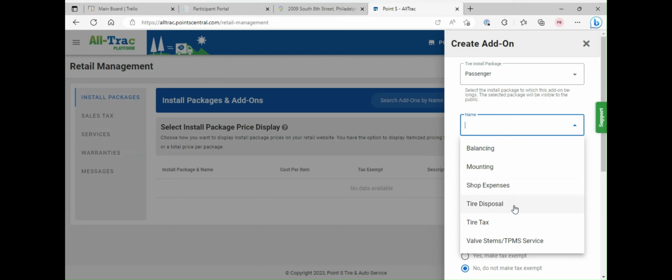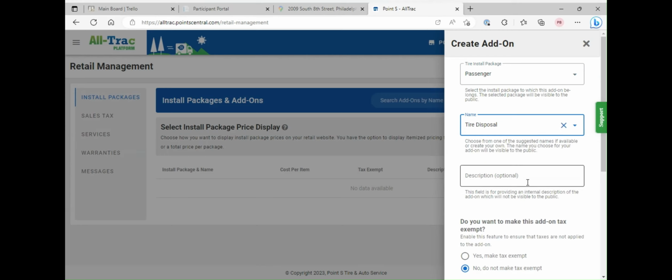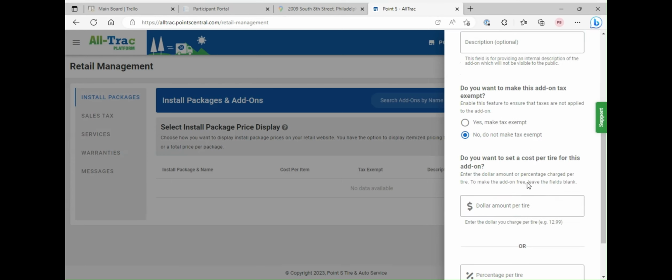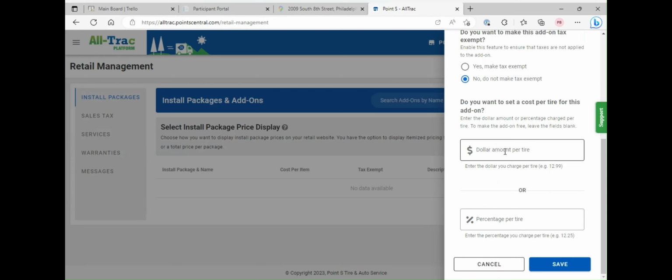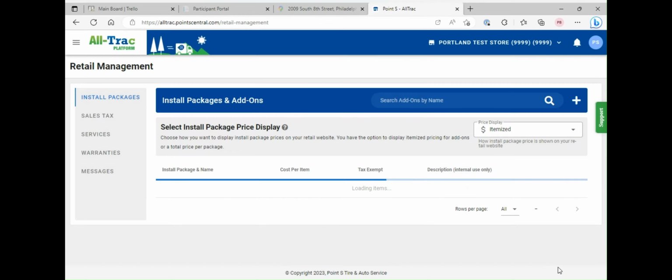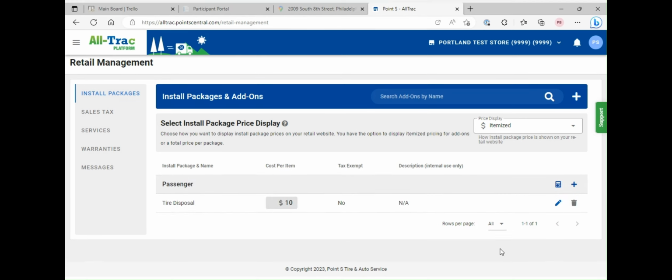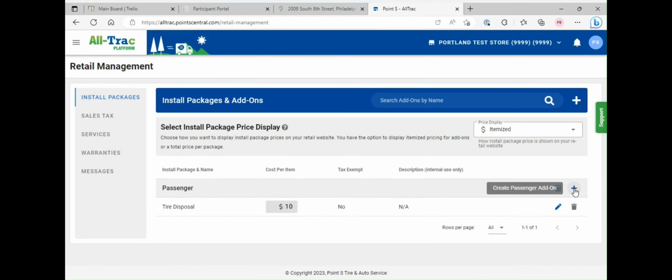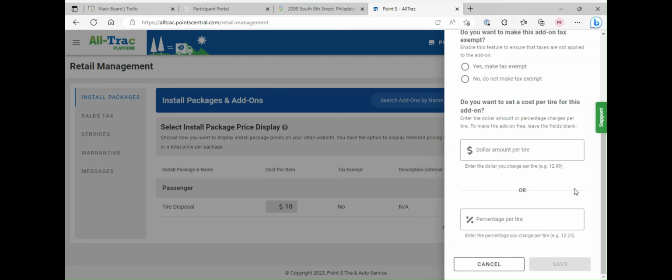Then select add-ons, whether you want them to be tax-exempt and a price for that portion of the package. You can select whether each add-on is charged as an individual service or as a percentage of the tire price. We can complete the package for passenger tires, then add a winter package. Studding can be set up in the Services tab of the Retail Management menu.